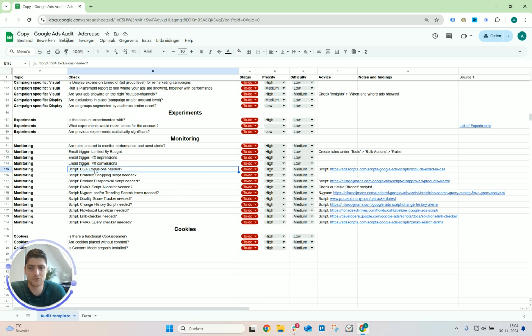So I'm not going to run through all the scripts here. I'm just going to provide a basic overview. If you're running a DSA, you might want to exclude all the keywords that are in your account. So the DSA goes after new queries that you're not capturing.